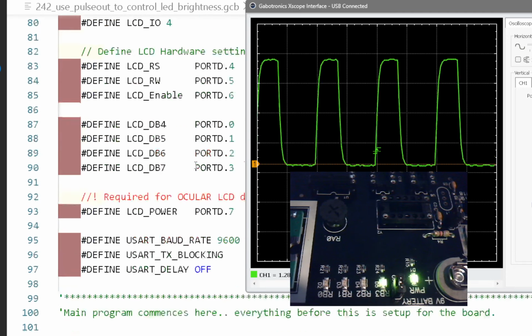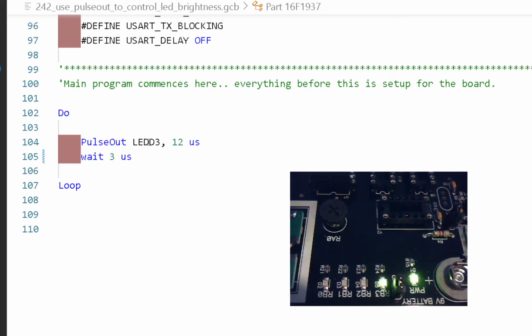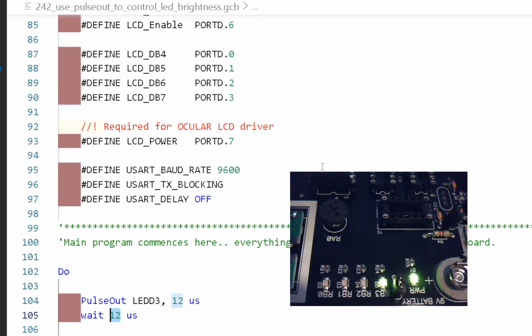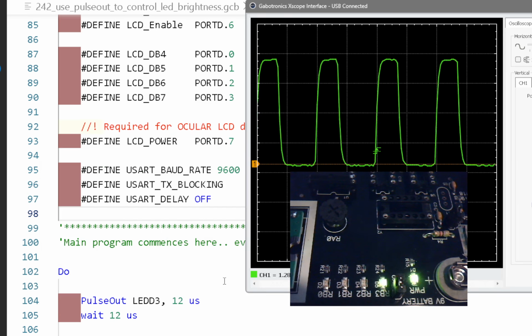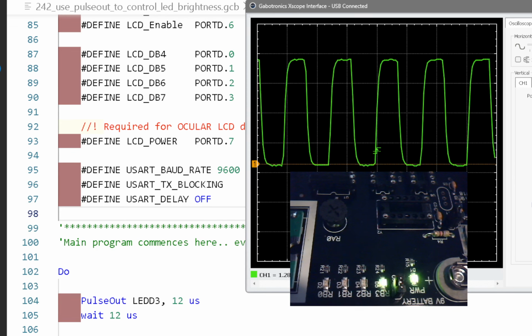Let me just look at why. Oh, because the timing is different. Yes, the timing is different because I've got 12 here. Let me just put that back to whatever the default is, 32. And then we'll reprogram that down and we should get our square wave back. Just reprogramming it. Back to our square wave. Great.